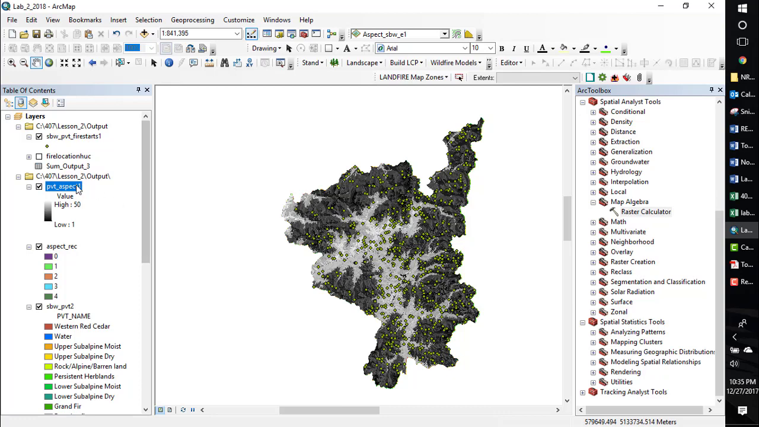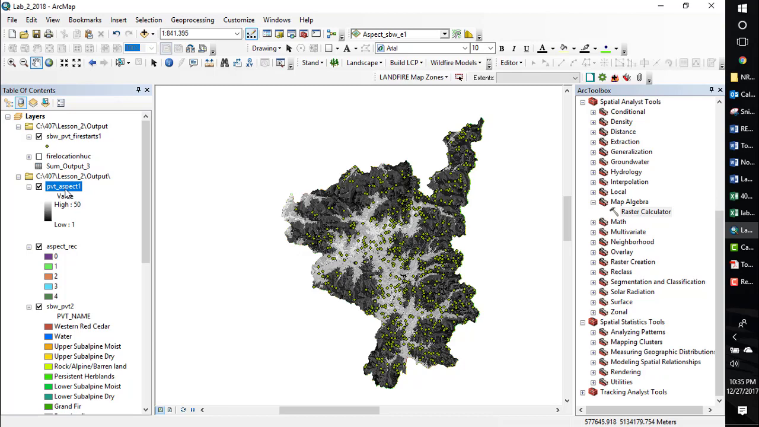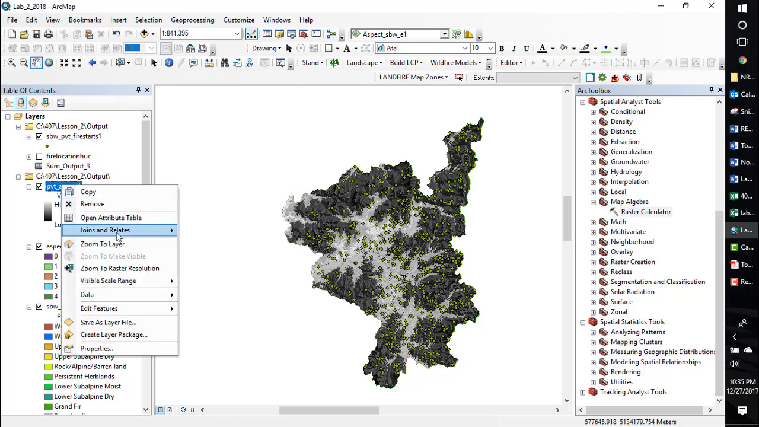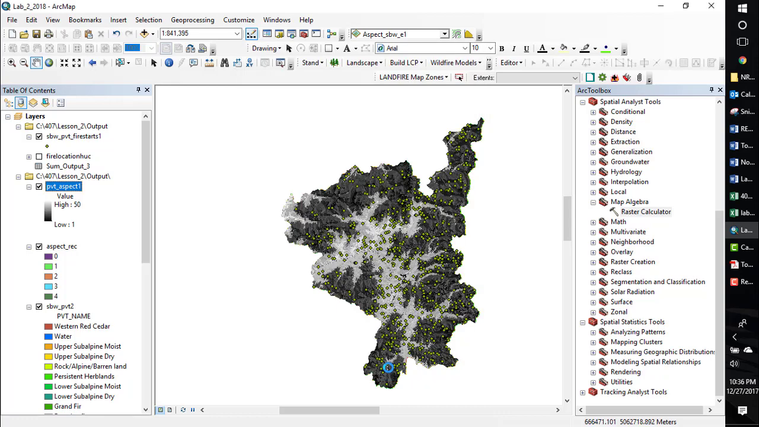So now we can look at our results. I'm going to open the attributes table so we can see the number of pixels, the SPW PVT, and the aspect. So we have this combination, but we want a better association of what these PVTs are. So again, we're going to do a join like we did in step 2. We're reusing some of these skills so that you can hopefully have a little more remembrance of how to use them in the future. So we're going to select SPW PVT, go to that PVT table, and PVT code. Click OK.